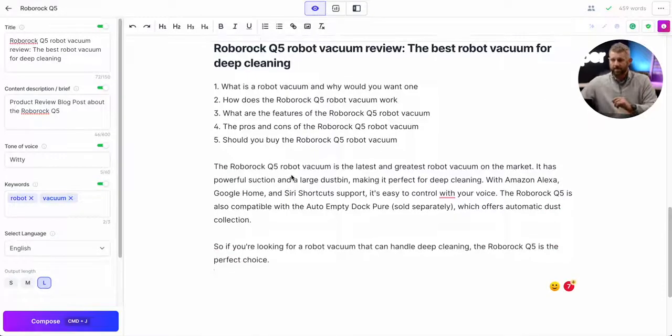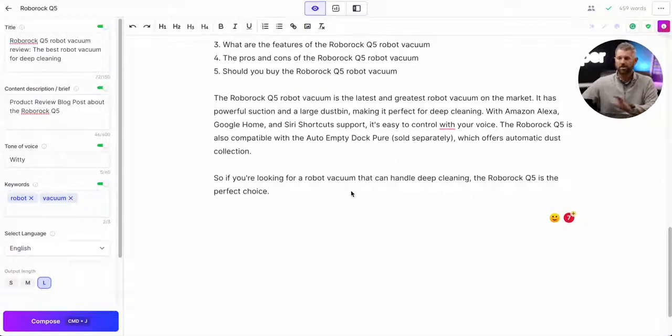Okay, so that's not bad, but what I might even do is, so if you're looking for the robot vacuum that can handle deep cleaning, the Roborock Q5 is the perfect choice. Let me tell you why. So I might just add that, because that's the whole point of this blog post. Wow, I cannot type. Here we go. I told you this was live. The good, the bad, and the ugly, okay?